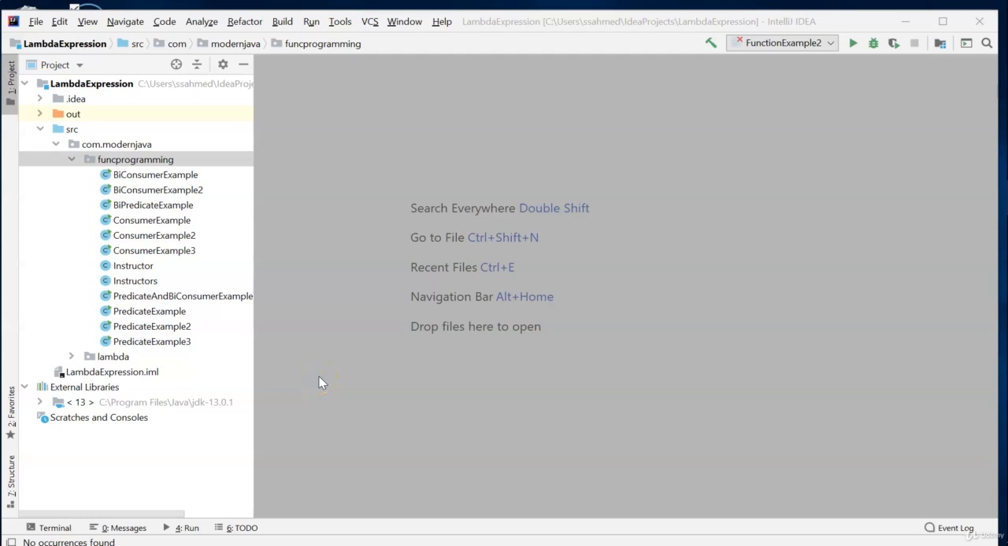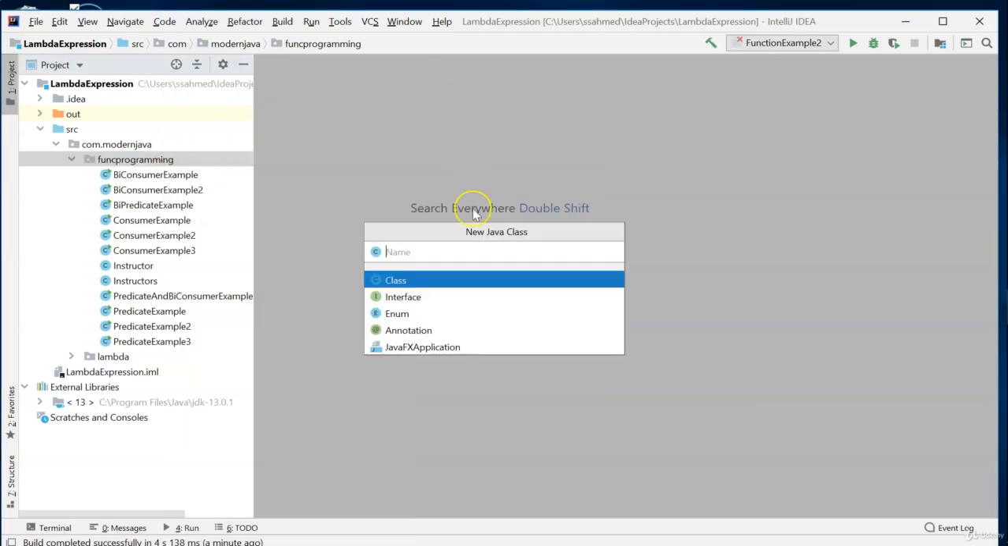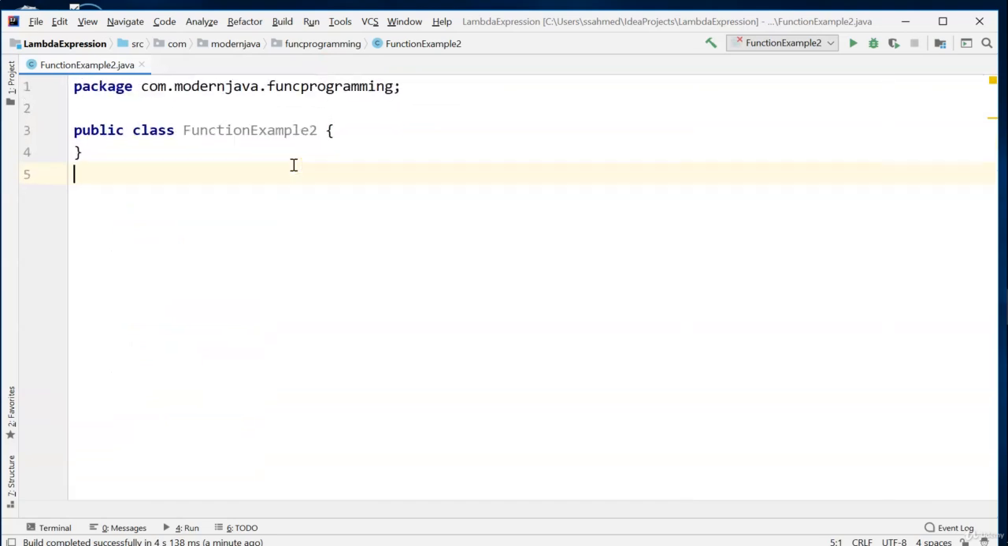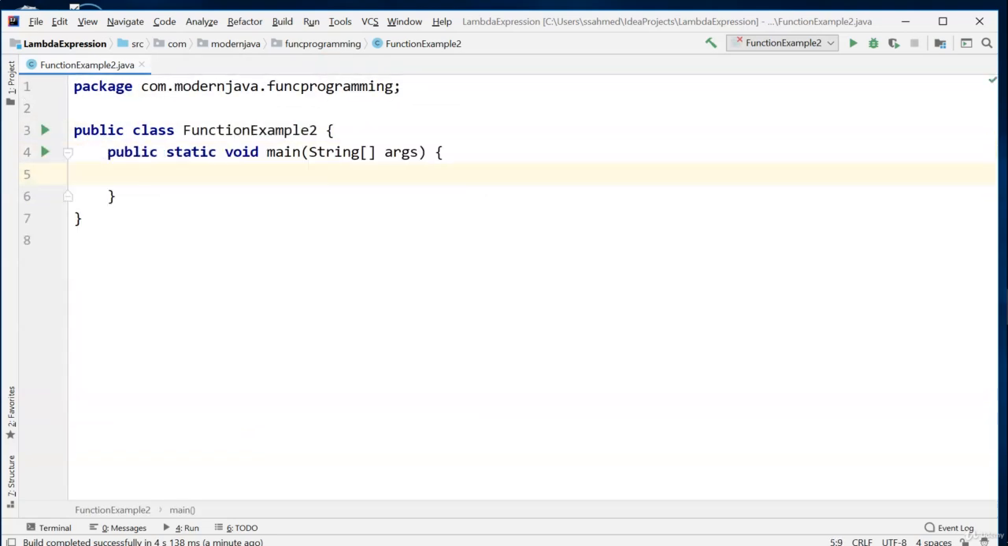In this video, we'll be applying function interface to our instructors list. So let's create a new class, and the class name is FunctionExample2. And let's create public static void main. So inside this, what we'll be creating is a map of instructors with name and years of experience.